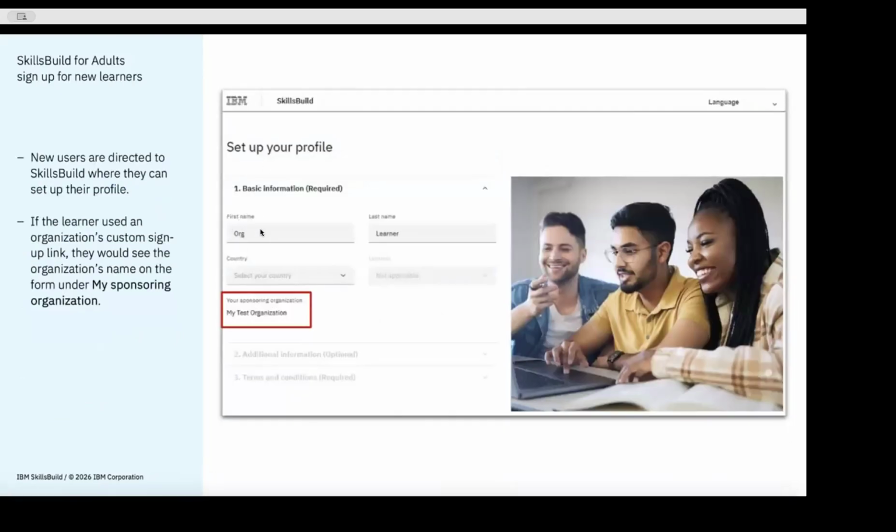So you're going to fill in your first name, your last name, your country of residence. You should see Build Within as your sponsoring organization here. Make sure you see that. You can skip step 2 for now, and then for terms and conditions, you will click yes, and then you will be on the platform.